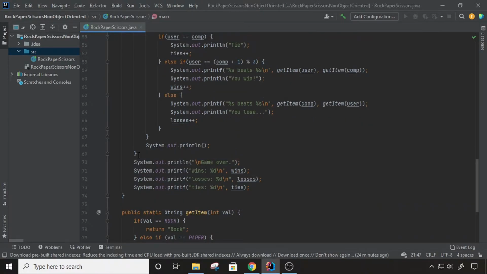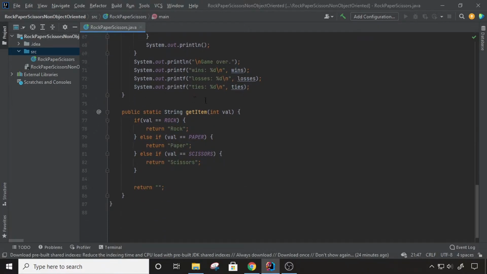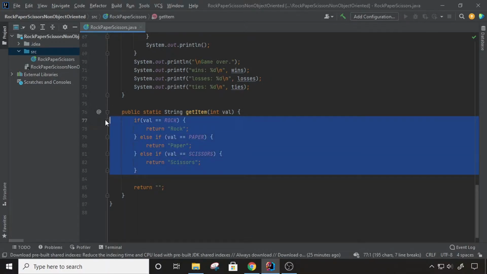So once the user wants to leave, once he breaks out of the while loop, I'm going to tell him game over, give him his win total, his loss total, and his ties. And here's the getItem method. It's going to return a string. It takes in an integer, and it's going to take that integer and determine if it's a rock, paper, or scissors. If it's anything that is not equal to rock, paper, scissors, which is 0, 1, and 2, then it's just going to return a blank string. However, we should have written our logic to where this choice will never happen. It would always be one of these choices.